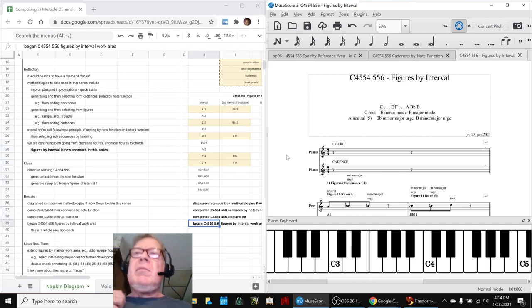So what we're going to do is play the figures for you, and then that'll take us home, and then we'll go from there. So here we go.